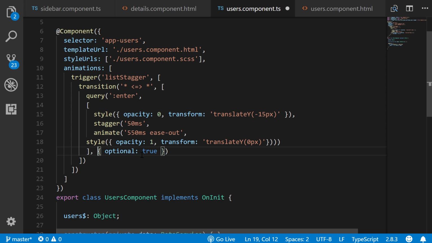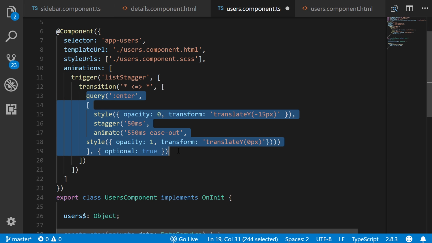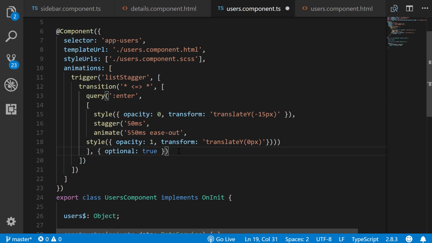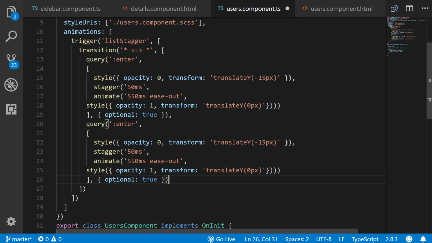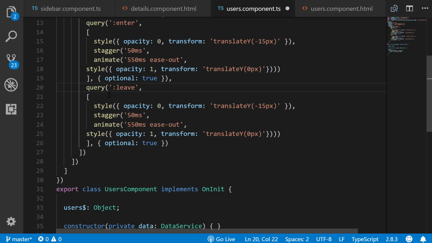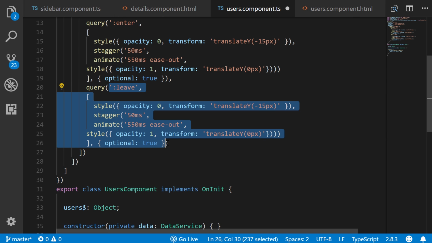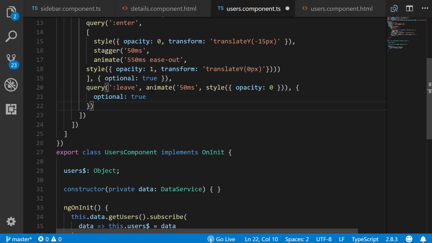So let's do a leave animation real quickly. So we'll take this query, and this ends right here, and we'll put in a comma right after it, and then paste it. And this is going to be on leave. All right, so for leave, this actually is more greatly simplified. So I'm actually going to take everything within this query right here and paste the following. So on leave, we have an animate function with 50 milliseconds, and style, it'll simply fade out to opacity 0 from 1 by default up here when it's left.